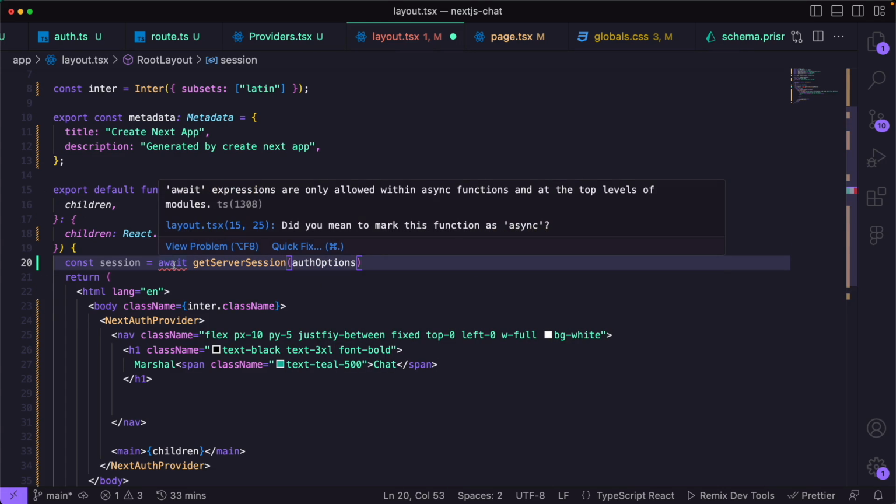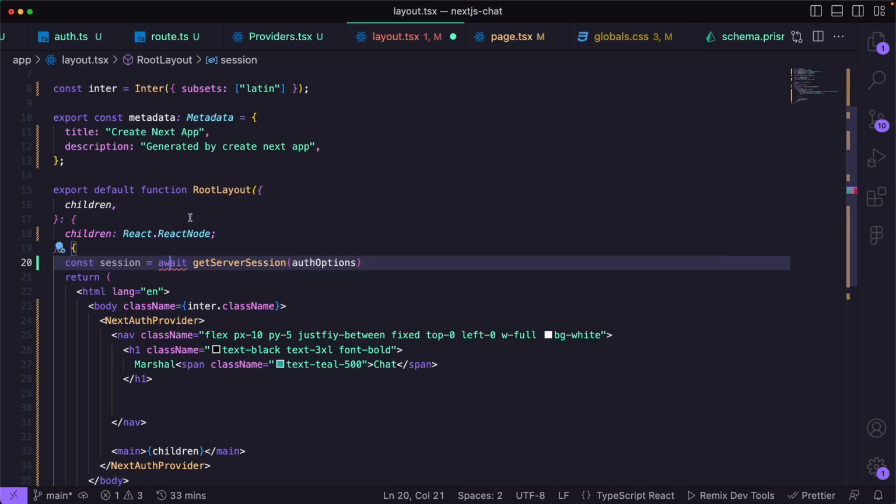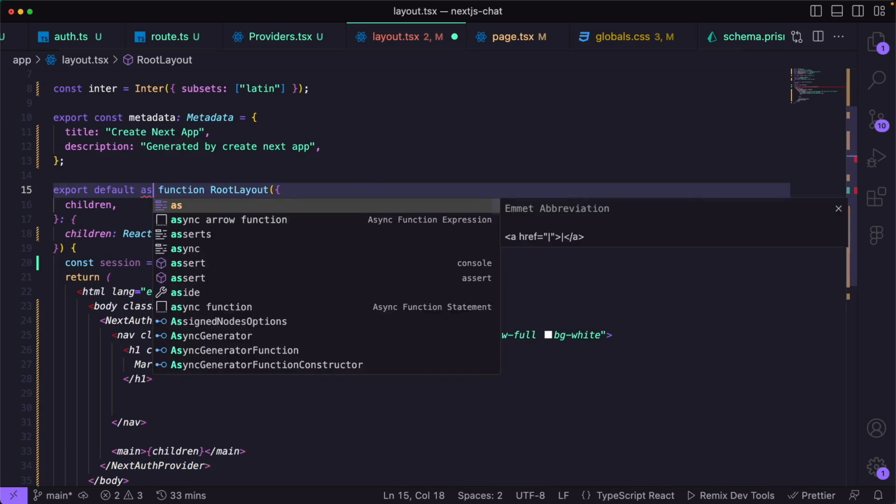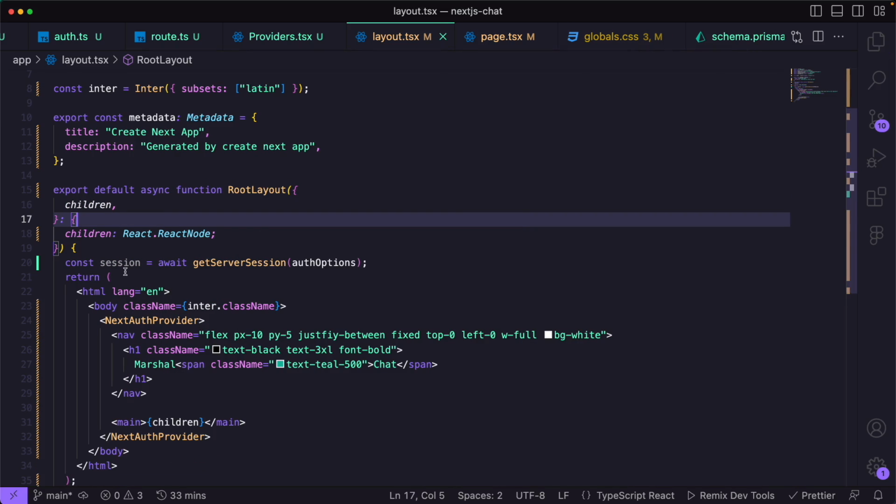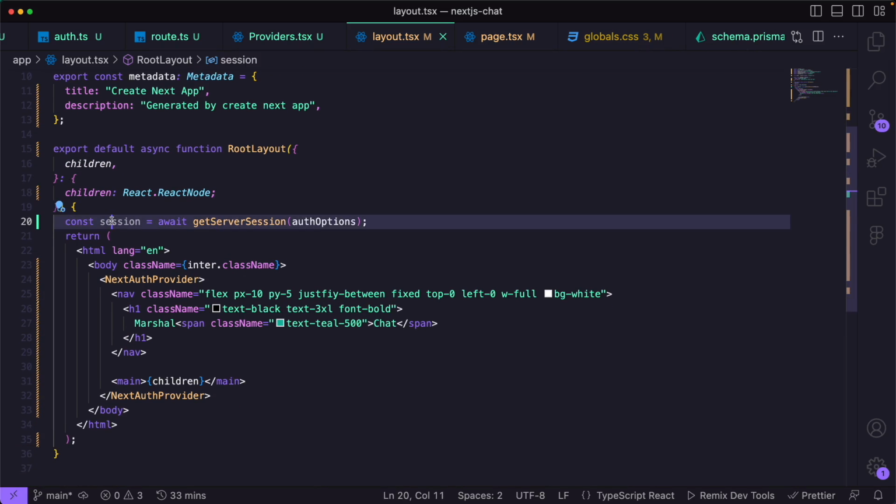So now let's do that. And right here we get an error and it tells me await expressions are only allowed within async functions. And yes, that's correct. So right here we want to use it as a server function. So we have to mark our export default function as async. So let's do that right here. And now we don't get this error anymore. So now we have the session.